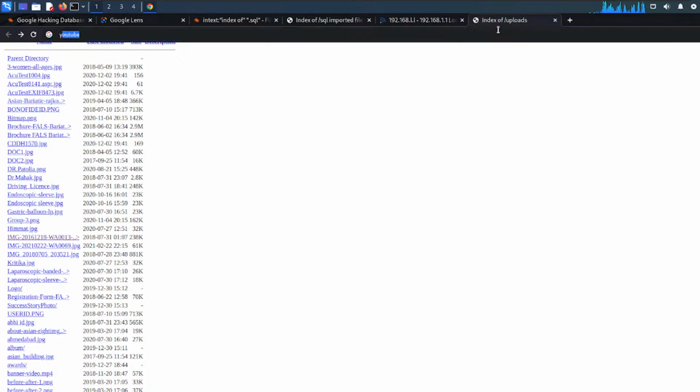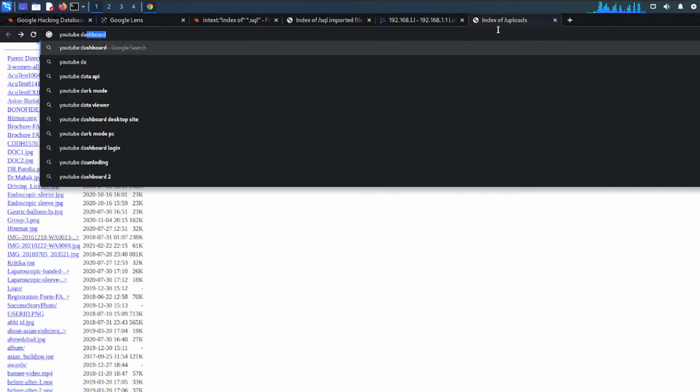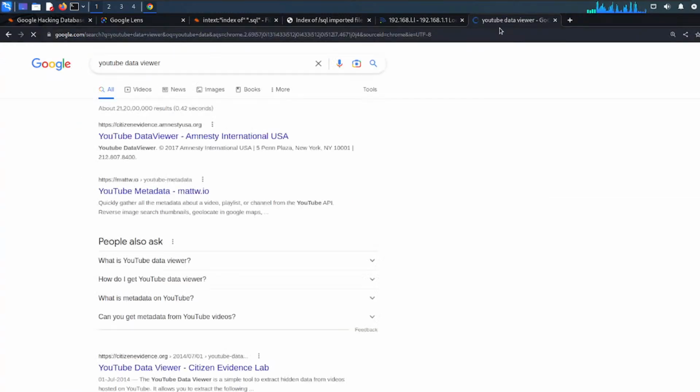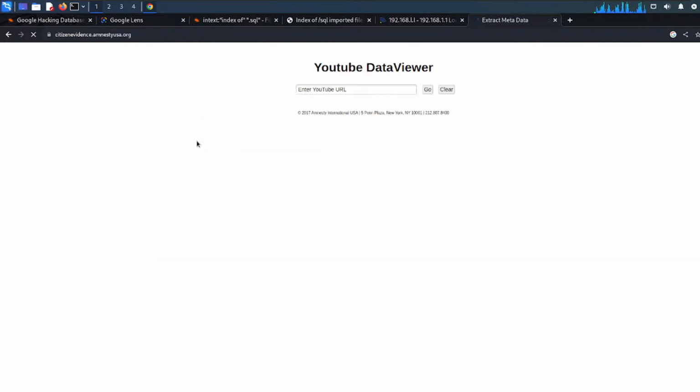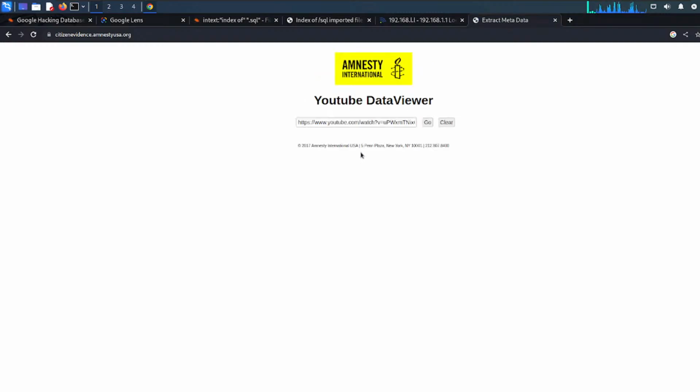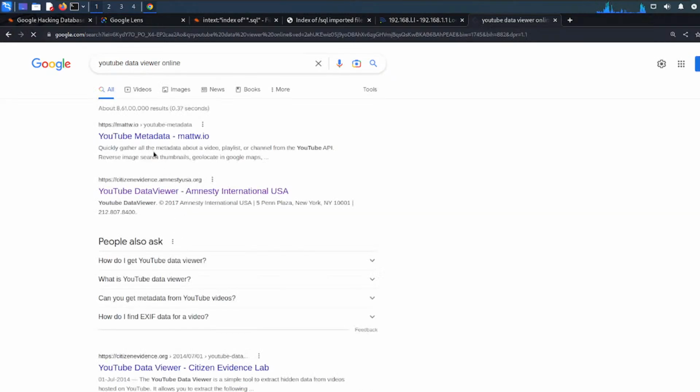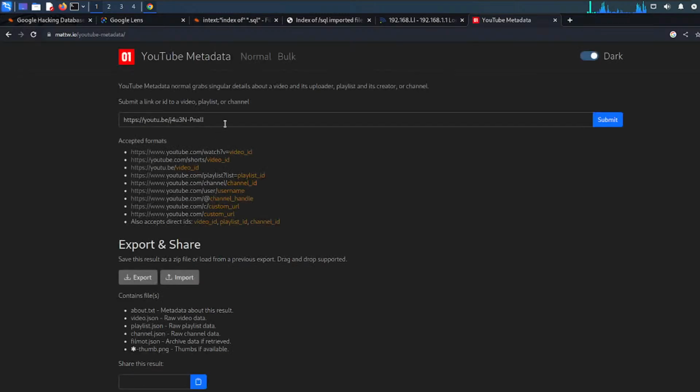To get the metadata of it, I will go with YouTube data viewer. So now I'll search the URL, go with it, extract the data. Sometimes it doesn't work, the go button is stuck. Okay, no problem. Let's go with another tool. I'll paste the URL and submit it.